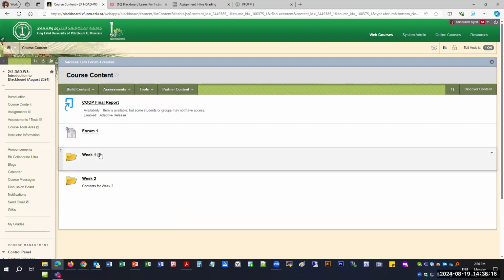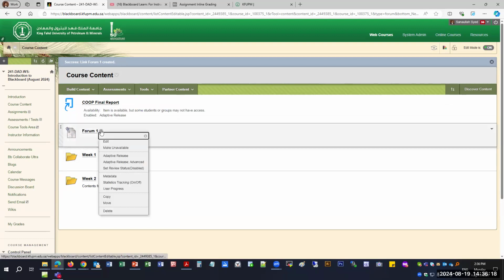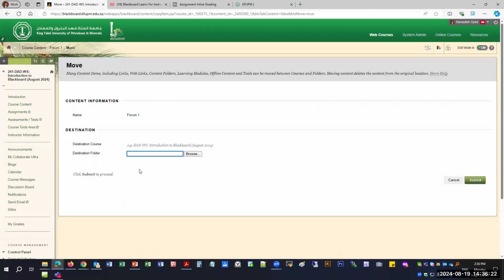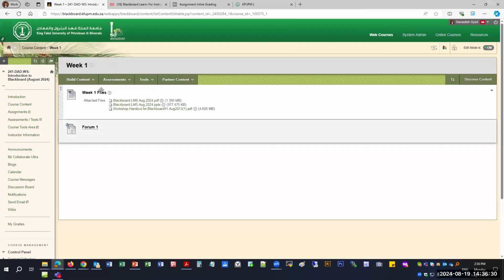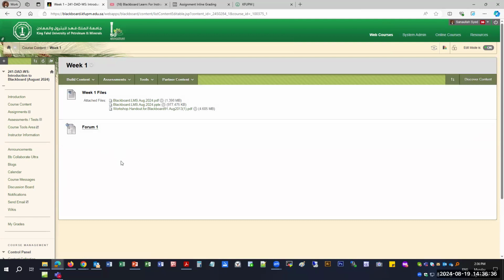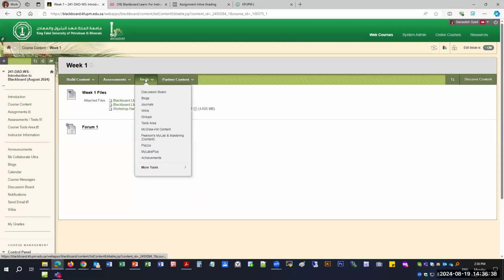But if you want to move it inside week 1, you have to click on it and say move. And the destination folder, I can browse and select week 1, and I click submit. That way, if I go to week 1, I will have a file and then I have a forum to discuss these files that I have given. So you can keep adding content the way you like with different sort of tools. So there is a lot of flexibility. You have to keep trying out a little bit and you will get the hang of it in terms of what to upload.